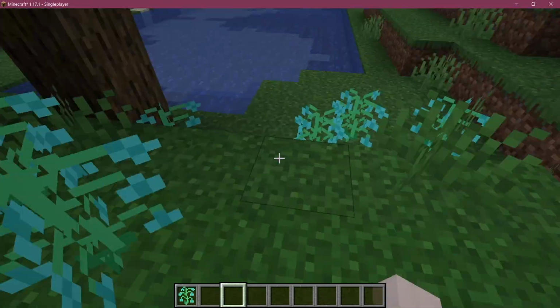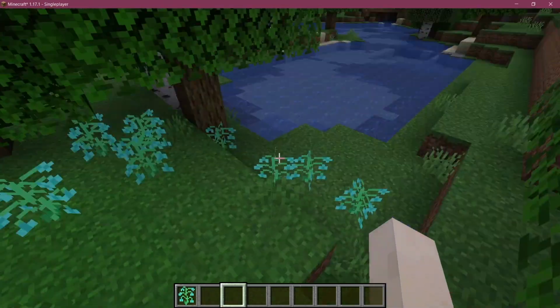Let's spawn some beautiful flowers in the world. Let's see flower generation.